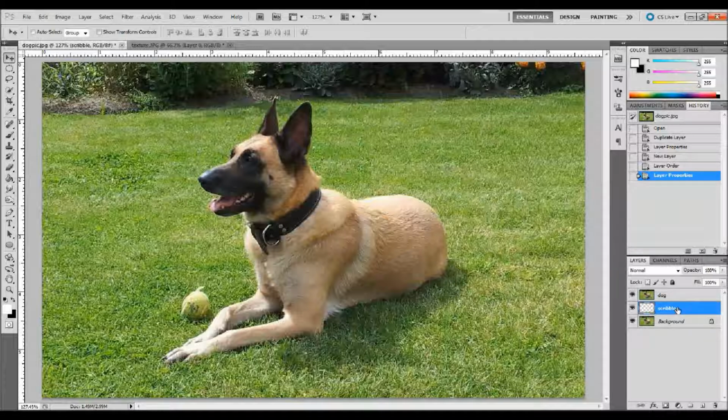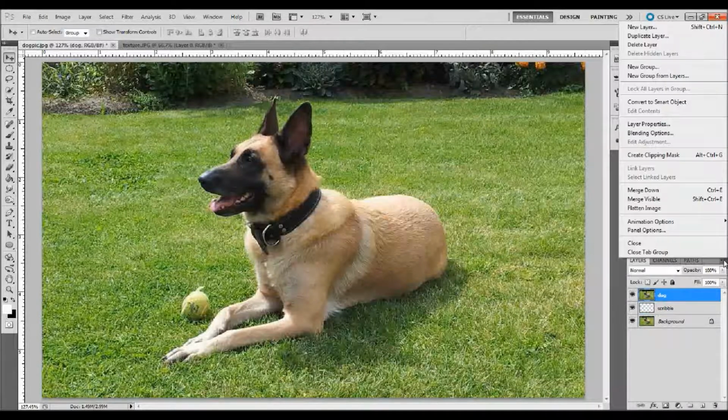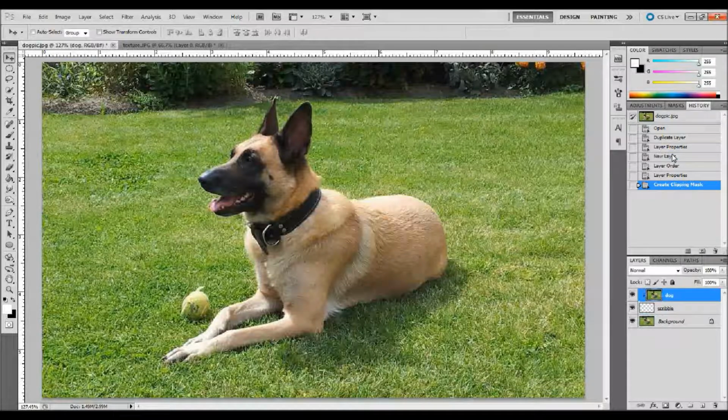So with the scribble layer sandwiched in between the background and the new dog layer that we made, we're going to click on the top layer, our dog image, and go over to the top right to our options drop down, and go to Create Clipping Mask. You could also press Control Alt G to do that on your keyboard. Okay, so you do that and it clips to this scribble layer here.